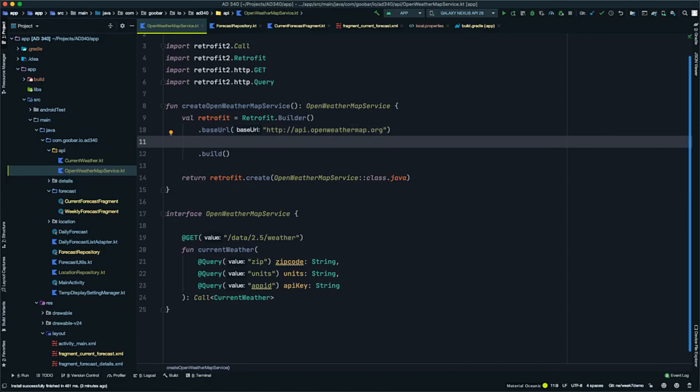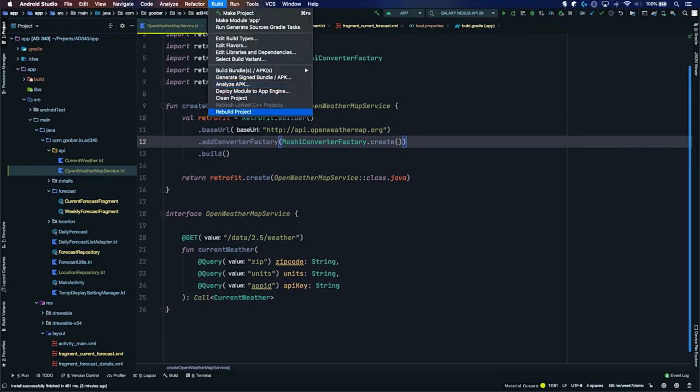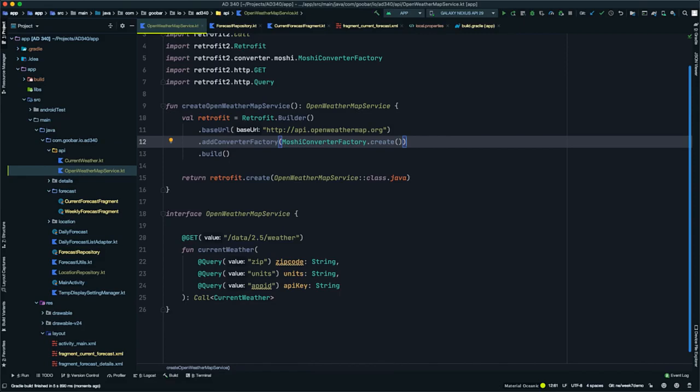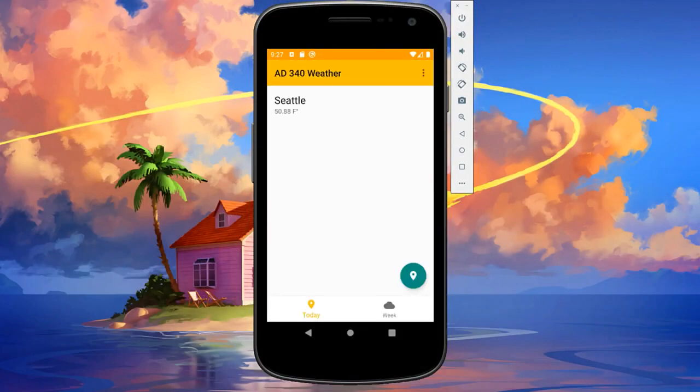So we'll come right below base URL here and type addConverterFactory, and then we'll pass in MoshiConverterFactory.create. Now, once you've done this, go ahead and do a rebuild on the project. And then once that's done, go ahead and redeploy. And then we'll switch back to our emulator. And now we see that we are having Seattle displayed out to the screen and real temperature data. So this is the first instance in our course so far of actually loading real live data from an API out there in the wild.